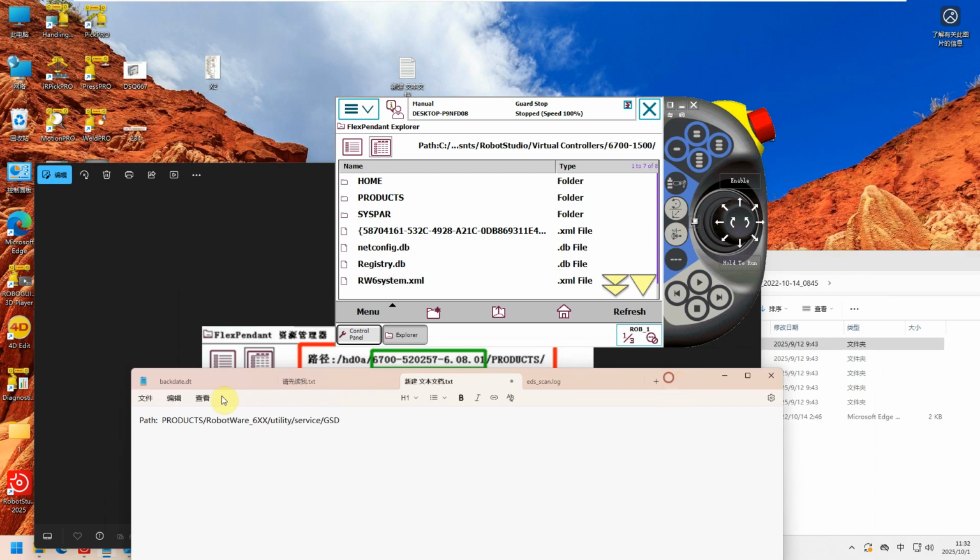Okay, products. First, FlexPendant Explorer. Second, HD0A. Next, choose the project name. Products, robotware, utility, service. It should be EDS. Then you will find the ABB robot EDS file, and you copy it into the USB disk. Then finish. This is the most right way to get the EDS file from the robot.